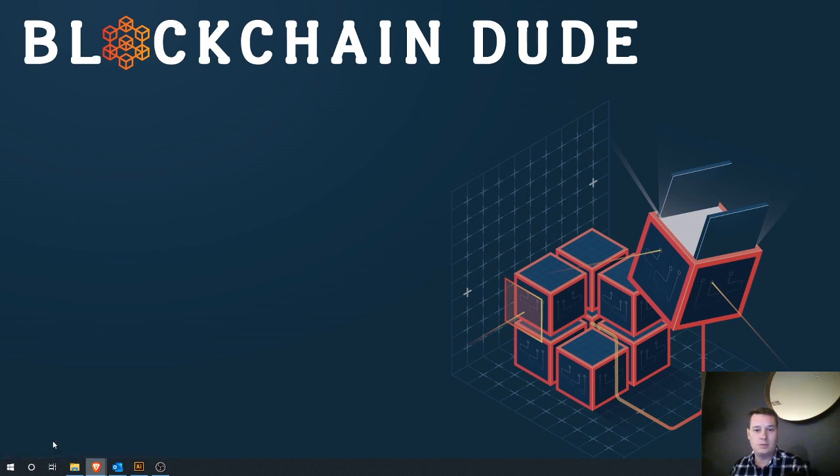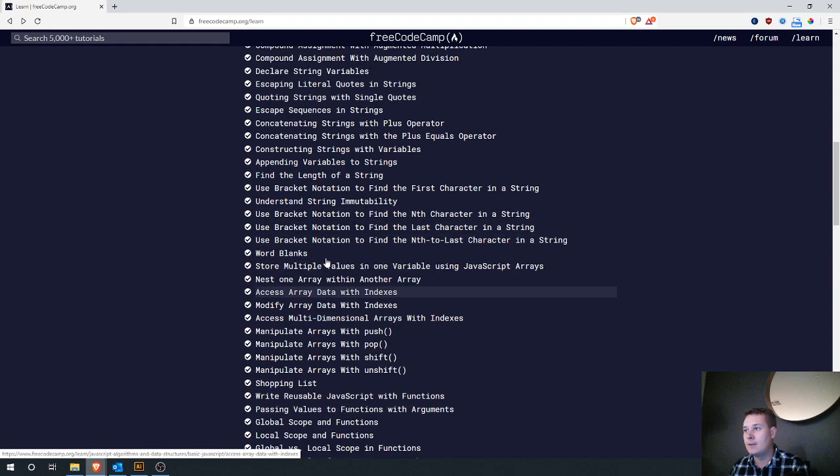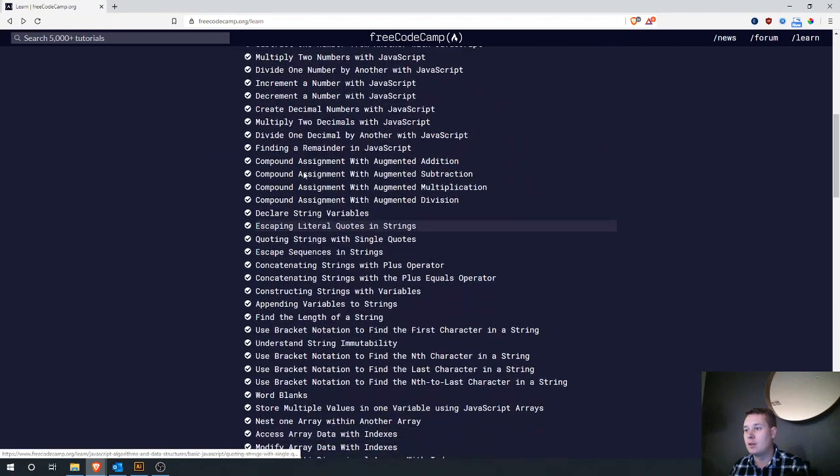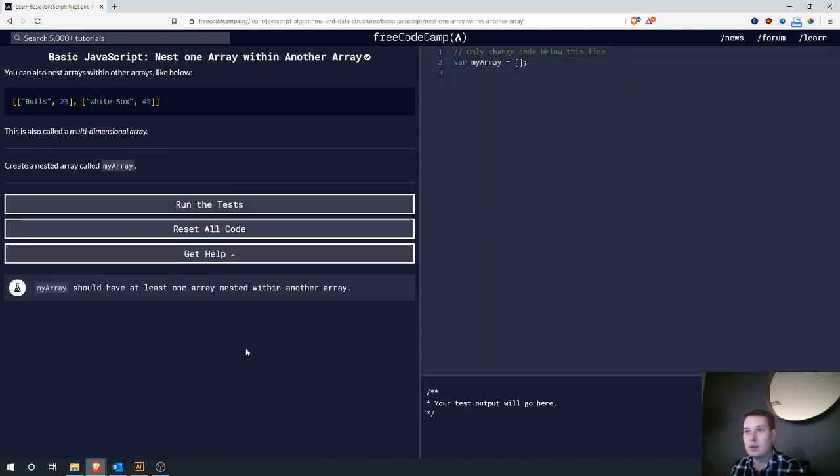Let's get this all set up here. Yesterday we finished on... where were we? Storing multiple arrays. We were up to nesting arrays, so we'll open that one up just before we get started.